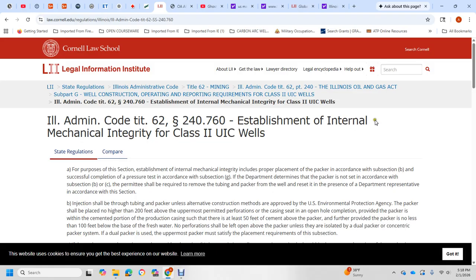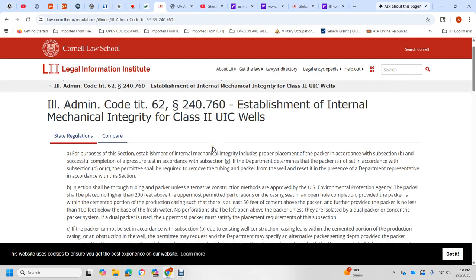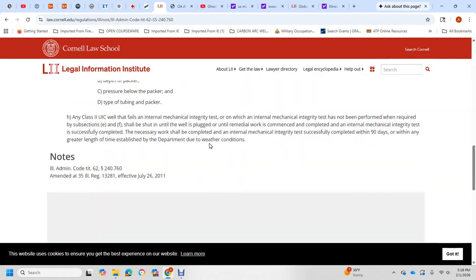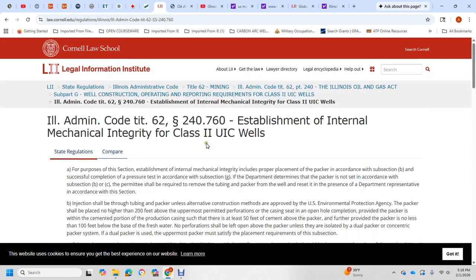247.60, establishment of internal mechanical integrity for Class 2 UIC wells. For this purpose, internal mechanical integrity is established by the current placement of the packer in accordance with subsection B. A surface completion pressure test in accordance with subsection G determines whether the packer is placed in accordance with subsection B or C. The permit shall require the removal of the tubing and packer from the well, as directed by the department.